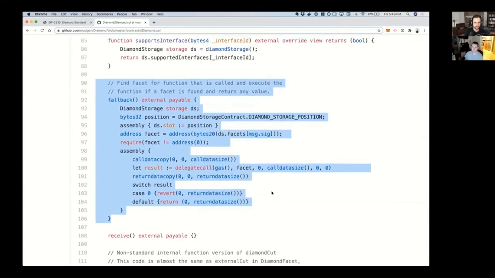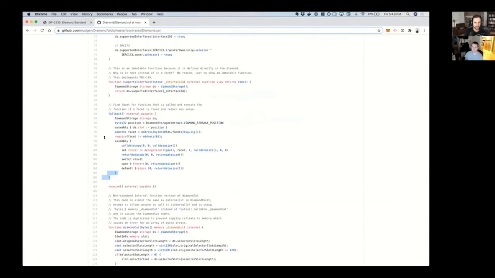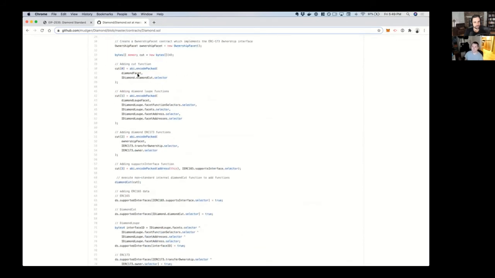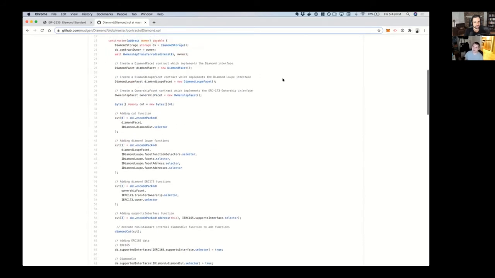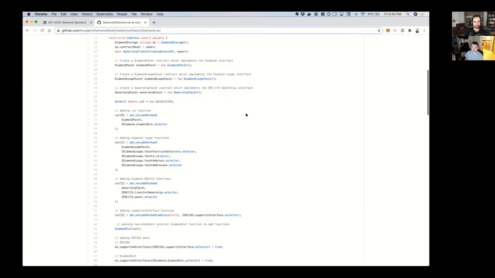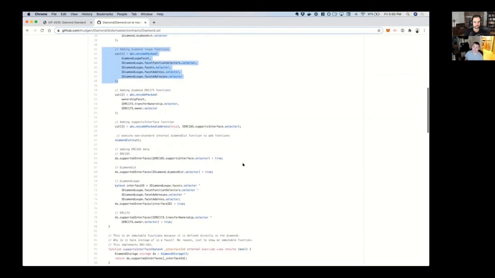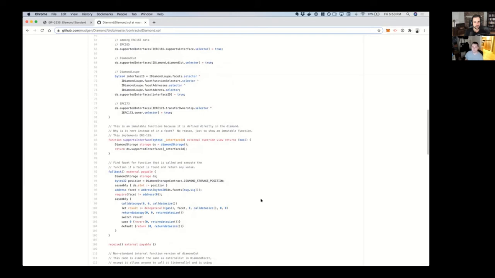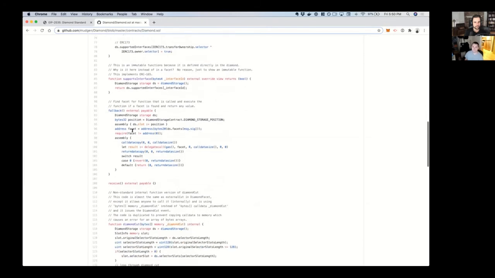So here's the fallback function. And then here is the constructor. What does the constructor do again? It's common in a diamond for a constructor to add the initial facets that you want for the diamond. Because the diamond points to these different facets, it makes sense that when you first create a diamond, maybe there's a few facets you want to have at the beginning. In the constructor, you can see that we have a diamond cut facet, diamond loupe facet, and ownership facet. These are facets that are being deployed and then added to the diamond, so that when the diamond's first created, it has these three facets from the beginning. Right. Totally.